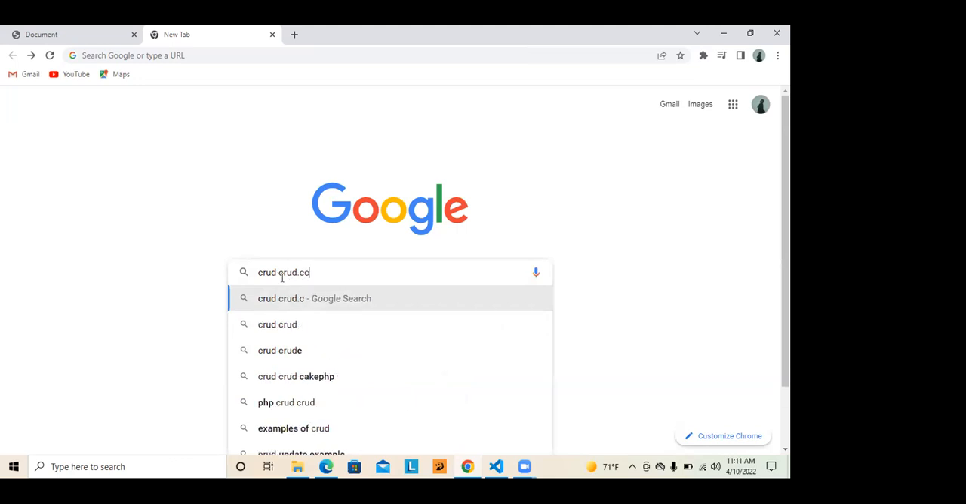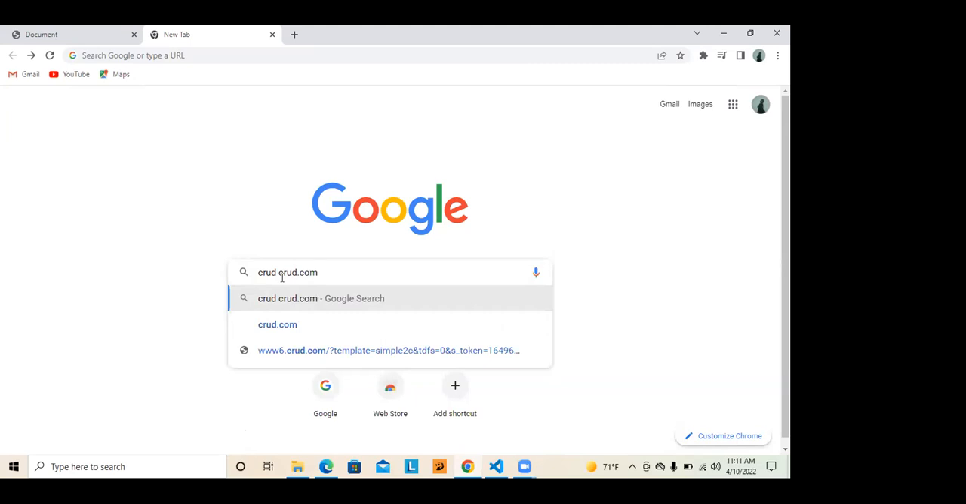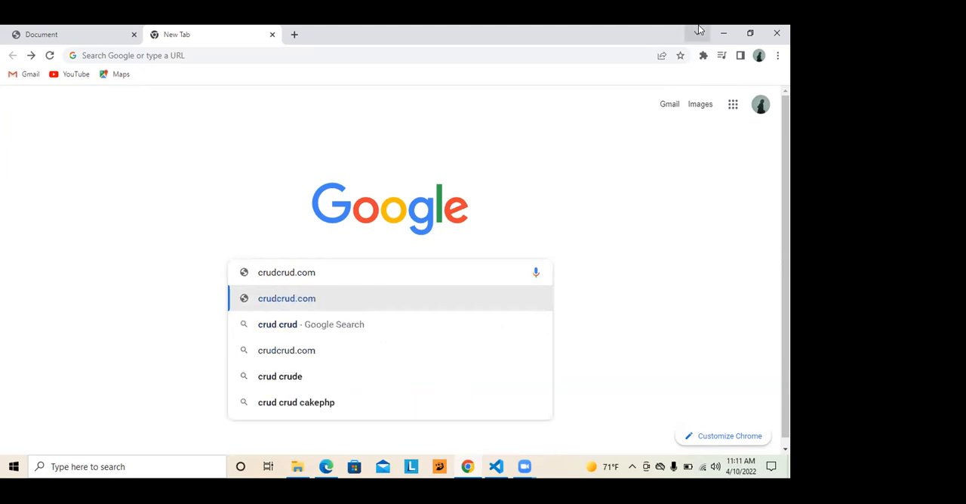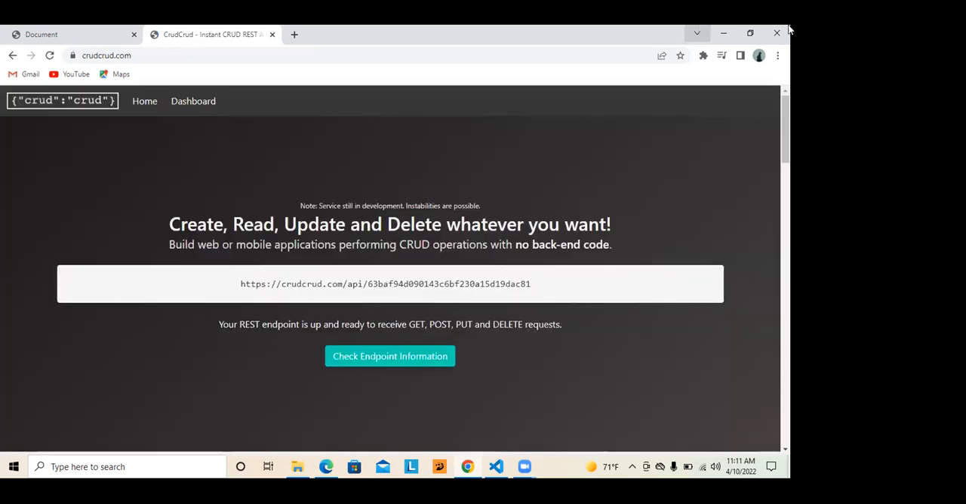Is it spaced or together? No, all URLs have no spaces. Really? I did not know that. They use underscores and hyphens, but no spaces. There we go. Also, this is the one: Create, read, update, and delete. This is the one you were getting yesterday.